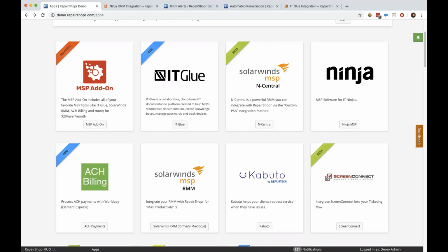Now we got a couple questions here in regards to pricing, so I'm going to take a moment to touch base on that. One of the questions here: can we only apply this to certain users? With the pricing of the MSP add-on, we definitely feel like it adds a lot of value to your business. Of course, RepairShopper's base plan is 10 users, $99 per month.